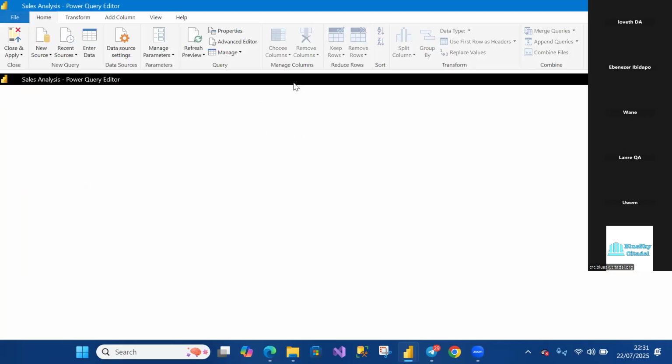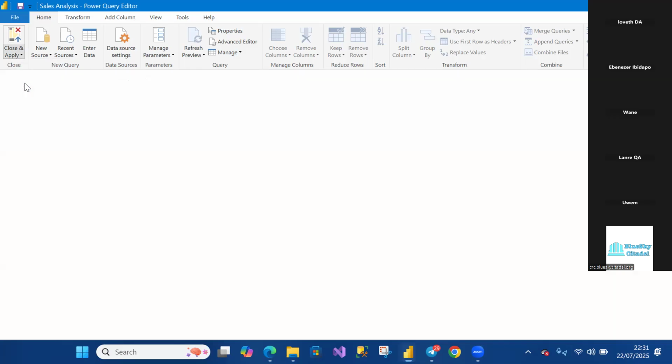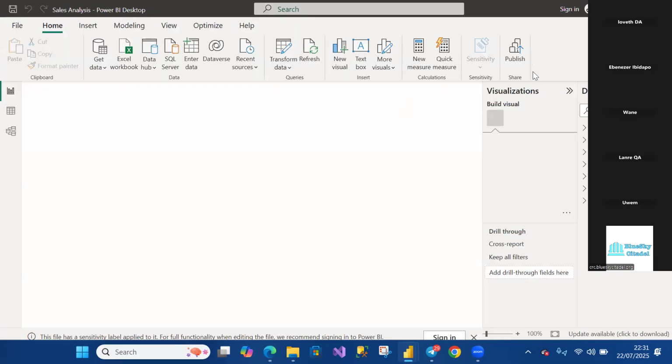Is that what you want to do? Are you okay with that? No, you don't need to transform. We are through with that. Click on close and apply so that you close this screen. We don't need this place again. Good. All you need now is to create a model, like we did.